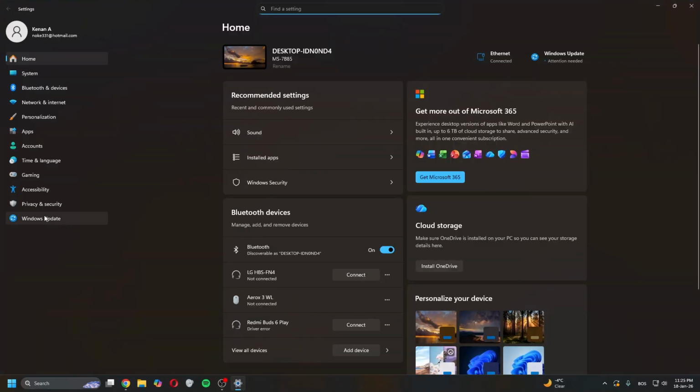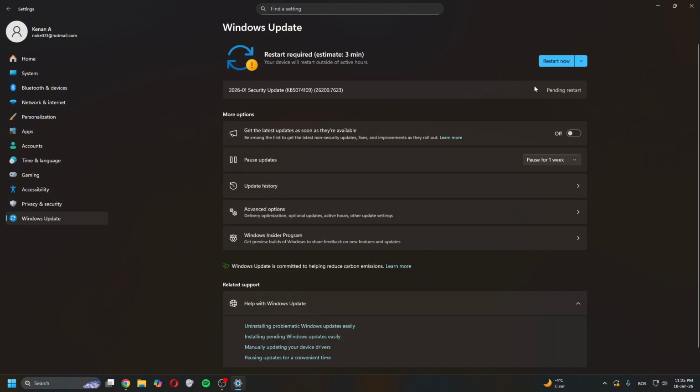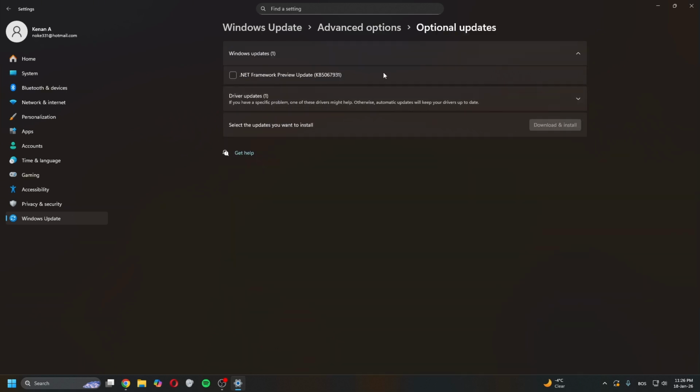And once you're in here, you want to go to Windows Update, and you want to make sure that you install the latest Windows update, or if you're lacking any updates, you want to make sure you install them. After you've done that, the next thing you want to do is click on Advanced Options, and then you go to Optional Updates, and in here you want to expand driver updates, and then you want to install this. This will update your BIOS without manually updating via USB.